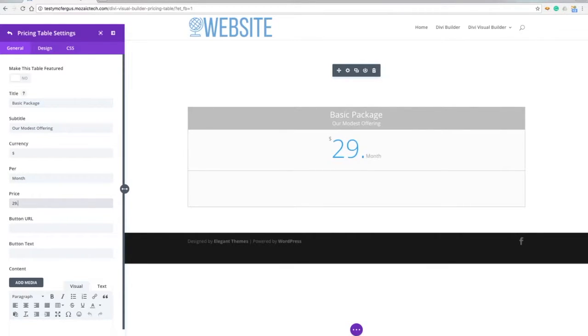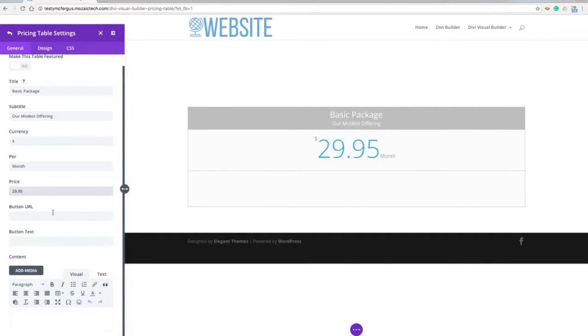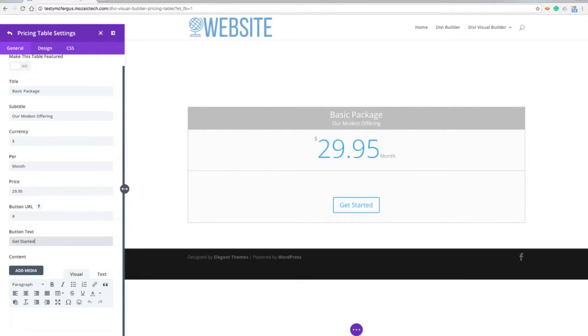So we'll do this one at $29.95. And you can see that it's already got kind of a standard style sheet to dress it up a little bit. So we can put a button on there as well, with a link to, you know, an opt-in page or a form. And then we can add media.